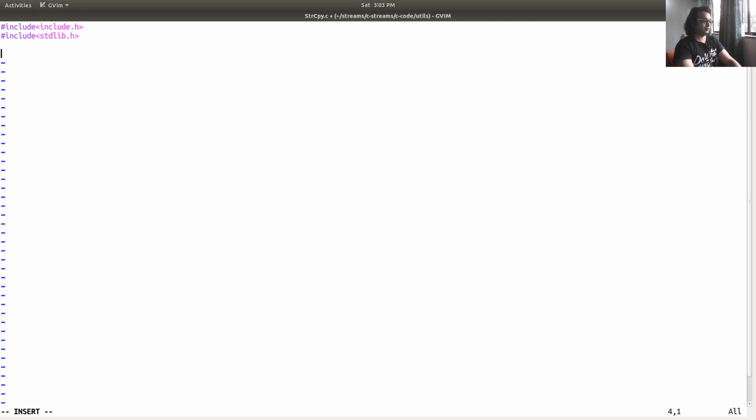And it's a string copy implementation 1. It returns a char star, taking a restrict destination string and a star restrict source string.